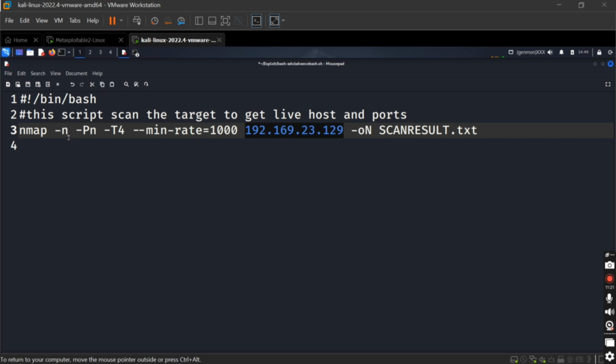So again, the -n switch here disables DNS resolution, because we are trying, don't forget, to find which website is bound to this particular IP address. So that's what that does.